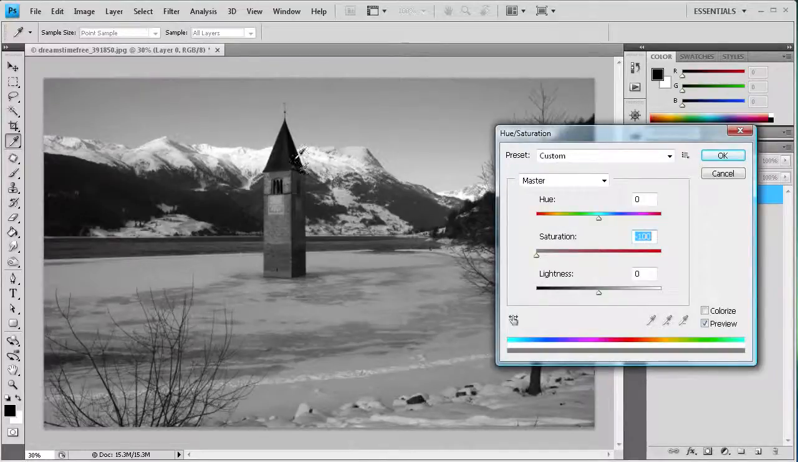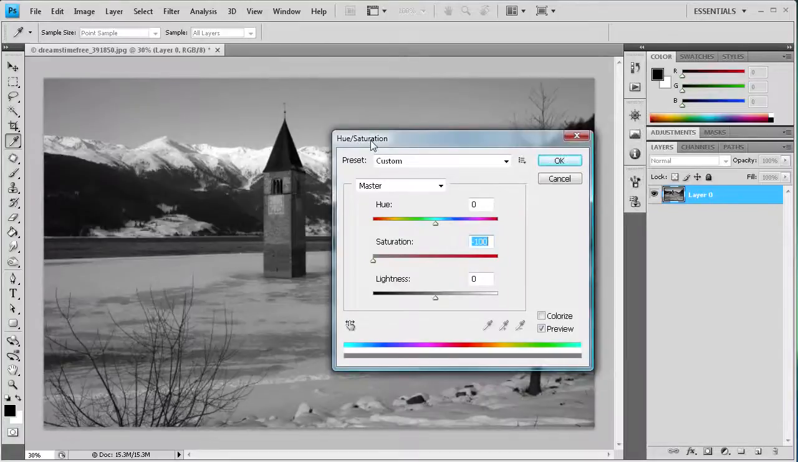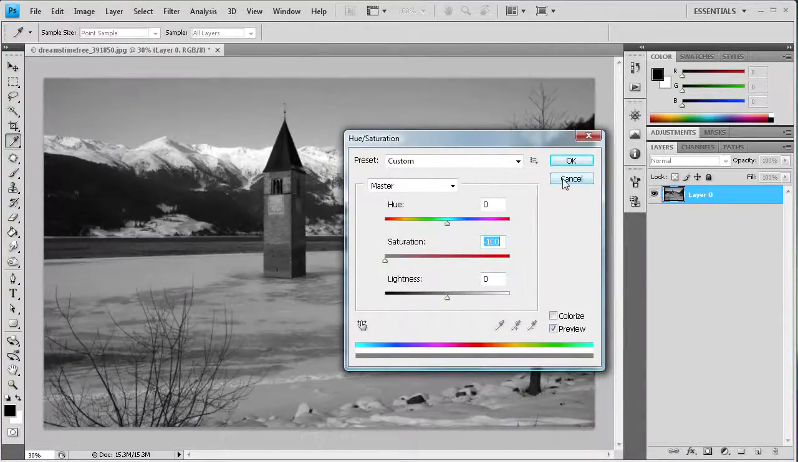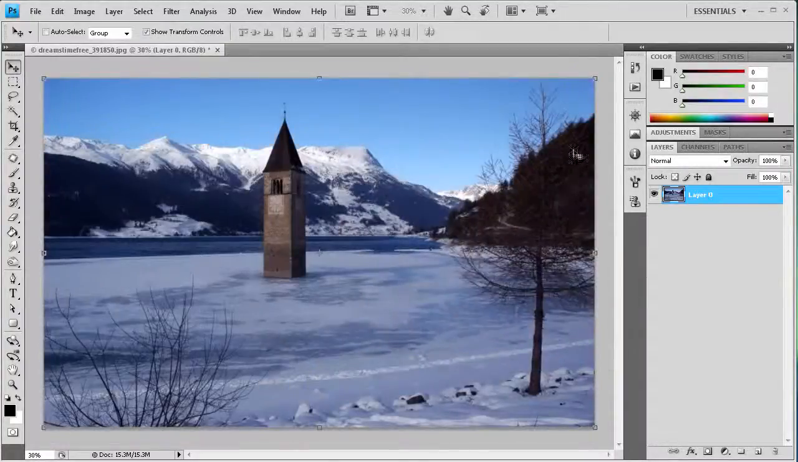Now for your project this might not be the best way to do black and white. So that's why I'm showing you the other methods. You just have to pick and choose depending on what your project dictates. So I'm just going to hit cancel. If I would have clicked OK, then it would have applied this.